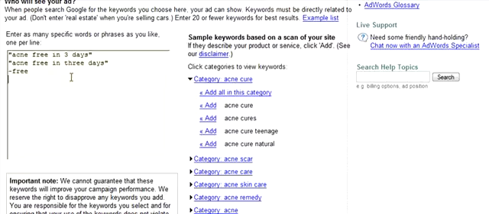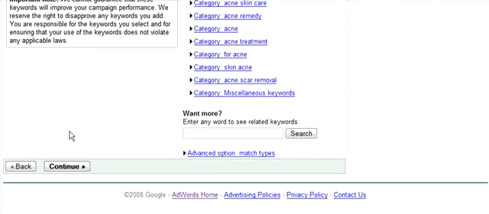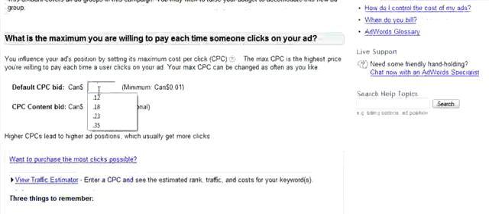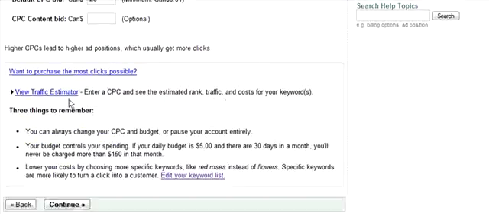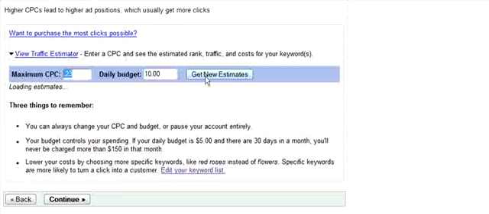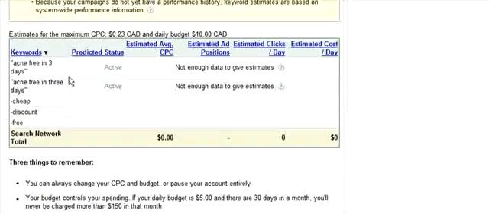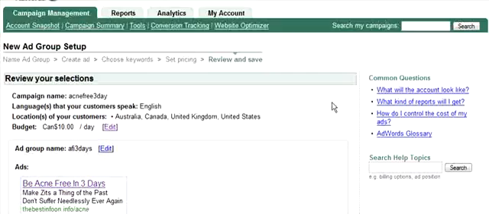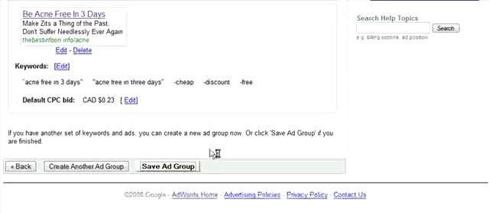So let's also put minus discount and minus cheap as well. And you should add that to all of your ad campaigns when we go back in. So we'll continue. And we'll go with 23 cents here. We'll do a traffic estimate. Okay, so those are active. So let's continue. And save ad group.